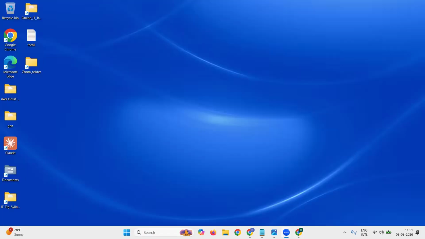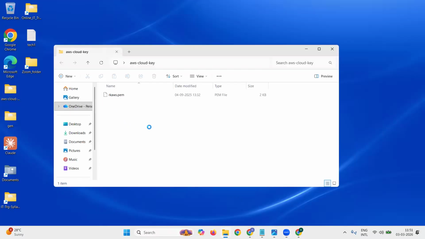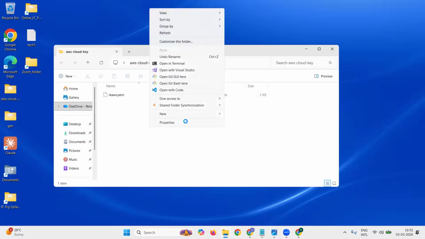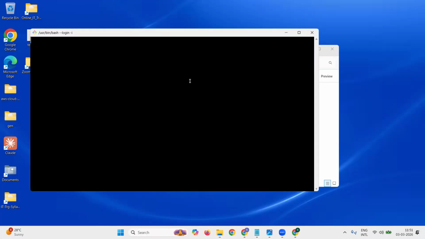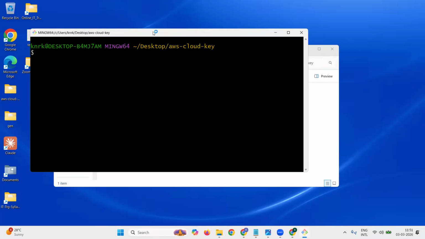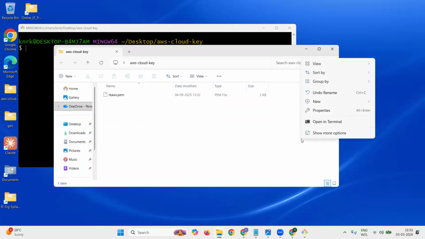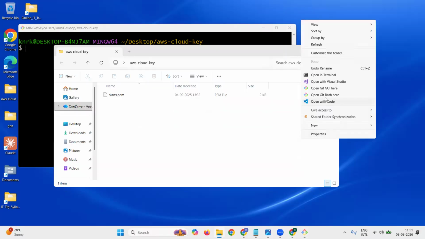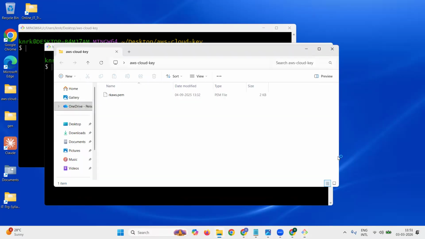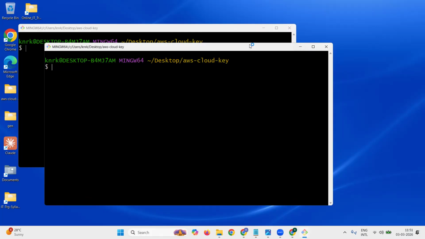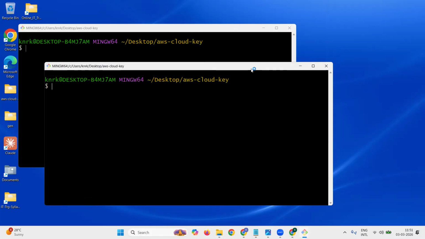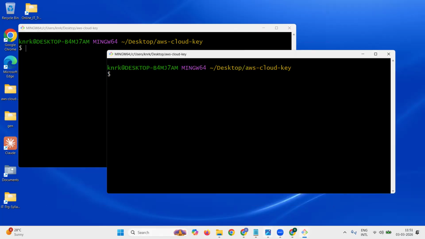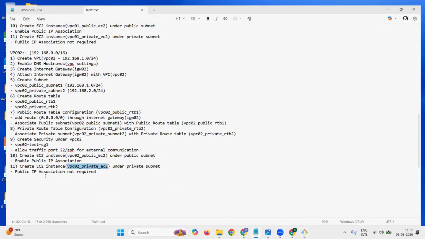Okay, so first let me launch two Git Bash sessions. One, I'll use for VPC01 EC2 instances. Second, I'll use for VPC02 instances. So left hand side is my VPC01, right hand side is my VPC02 session. First I need to upload my key file, so let me write it down.